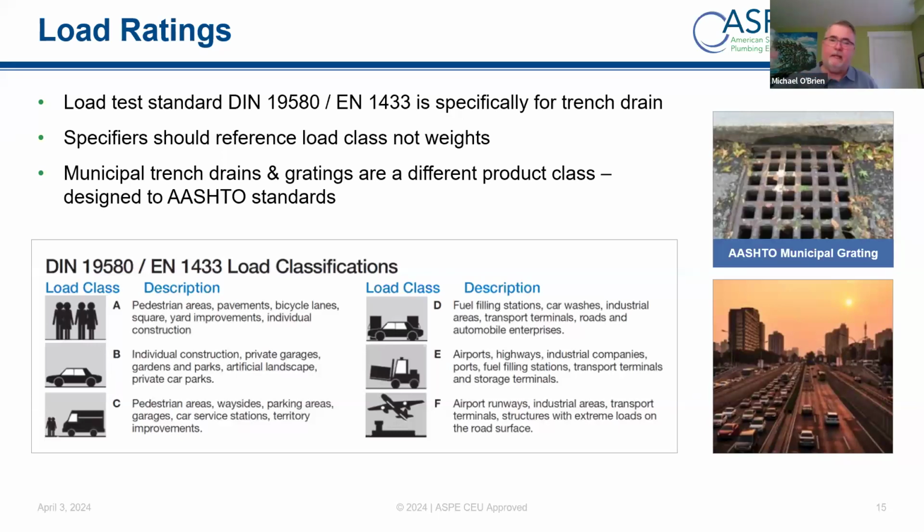Another consideration here. When we get up to the class F area, that's where we're talking H20 load rated for, say, airports, right? Yes.